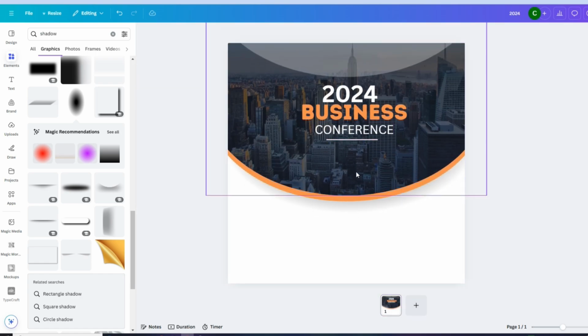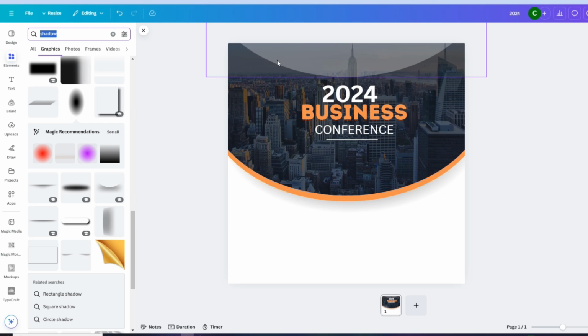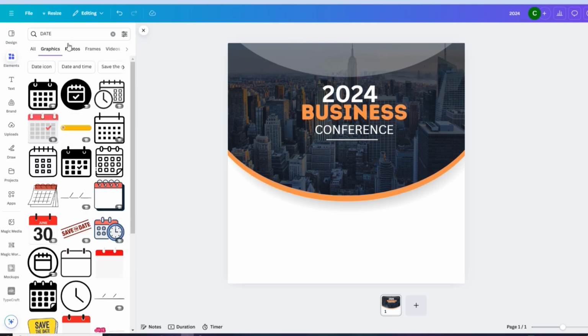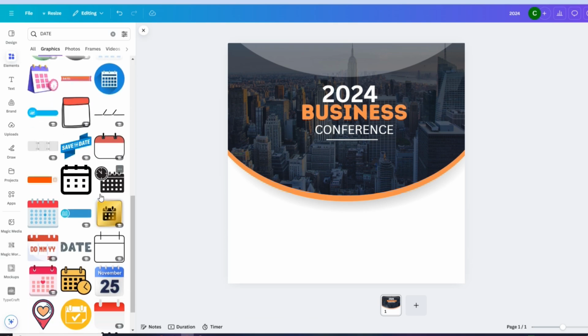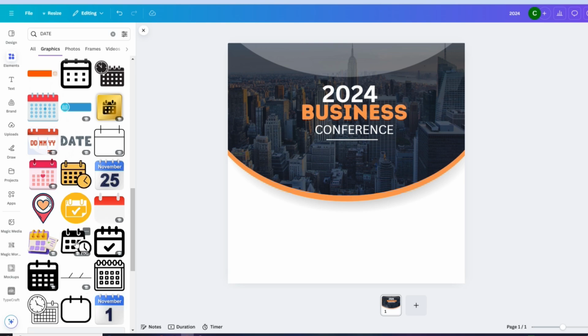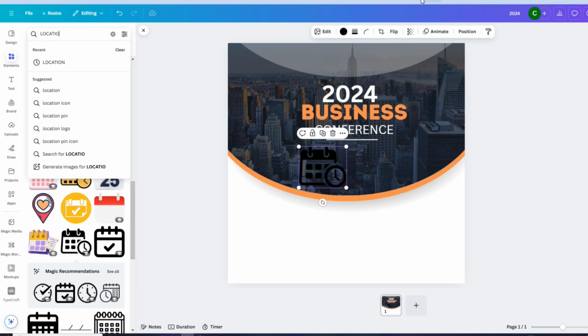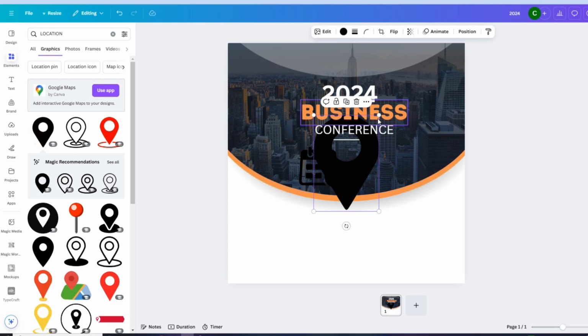Okay, now we will add the time, the date, also the location, icons. So let's write date icon. You can change, add icon. Okay, let's search for one. Okay, I'm going with this one here. Make it small. Add also location icon. Okay, work this one here. The same size.